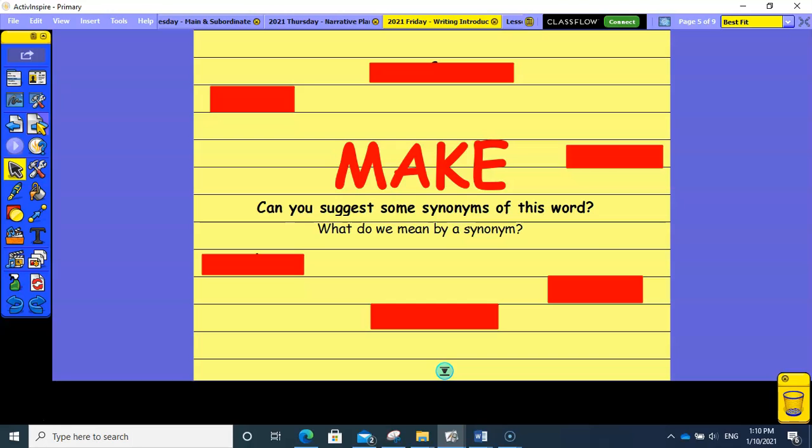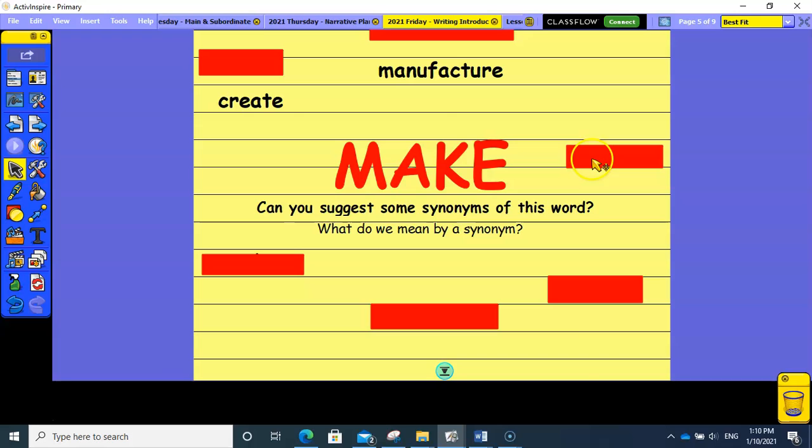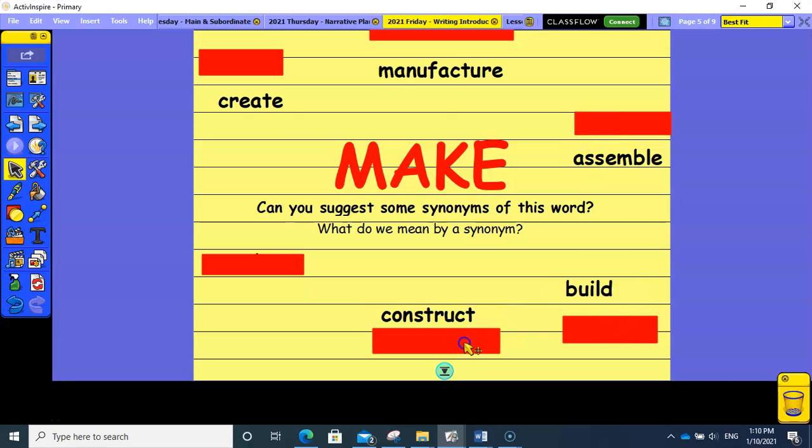So let's have a little think. Are there other words that mean things like make? So perhaps he made a rocket. Okay. Now, what else could we use? Well, my ideas were he could create, he could manufacture, he could assemble, he could build, he could construct, he could produce.